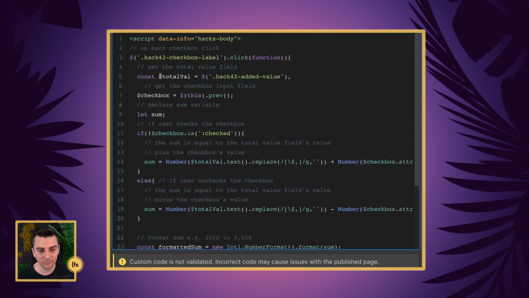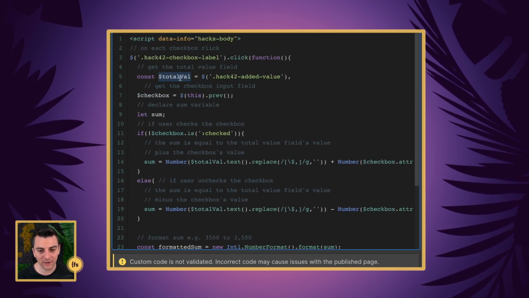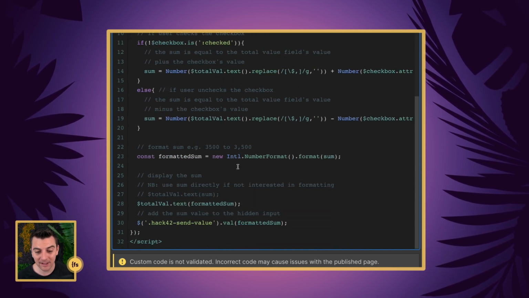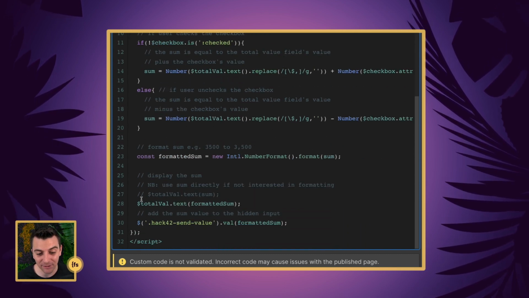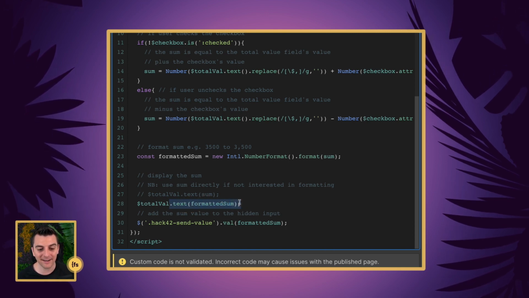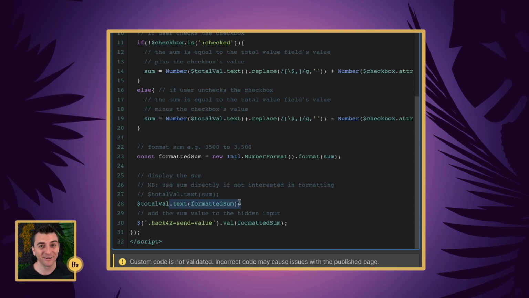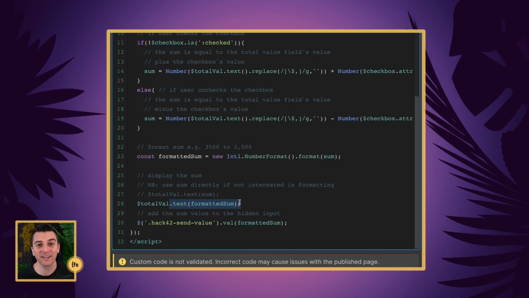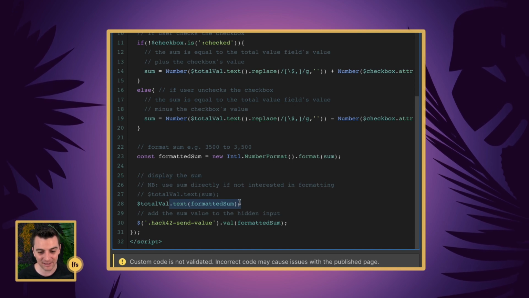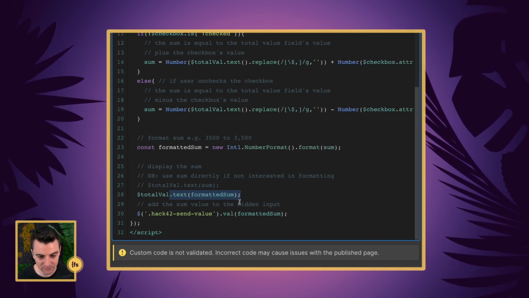variable. Remember our total val variable? We have it on our class of hack42 added value. So that hack42 added value is going to have the text of our formatted sum. Excellent. We have our formatted number showing with our added checkboxes and unadded checkboxes in the user's visible screen space.